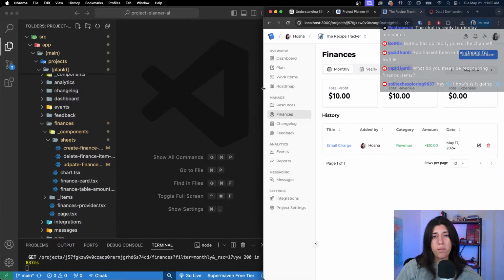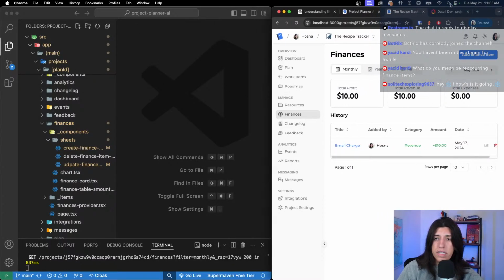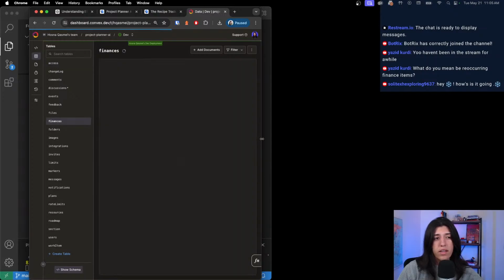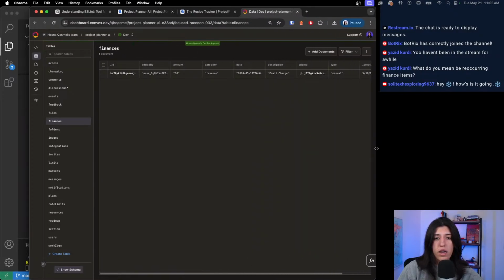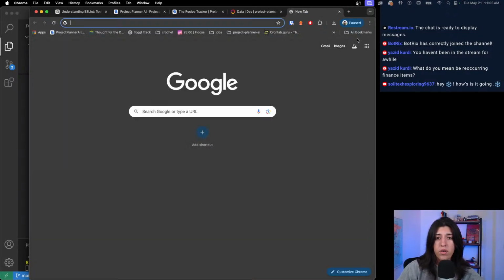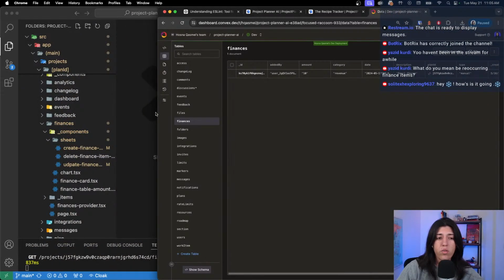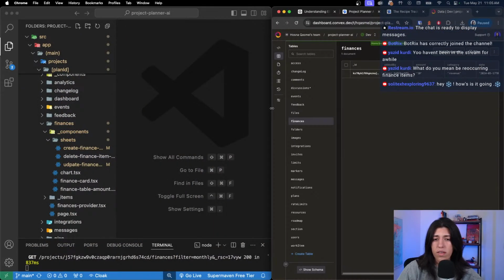Now in the table, I have a table within my database called finances. And within here, how would I implement that reoccurring item? So it's going to be similar to how Google Calendar does it with reoccurring events. Let's say you have an event that you want to be reoccurring. So I think I wanted to approach it like that.